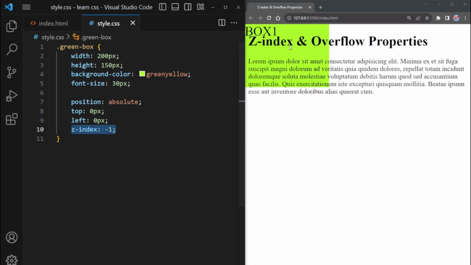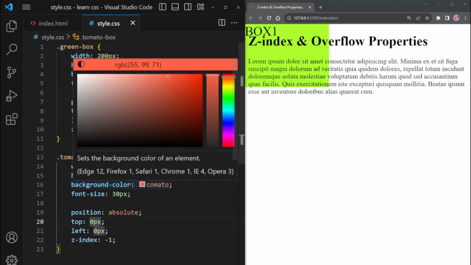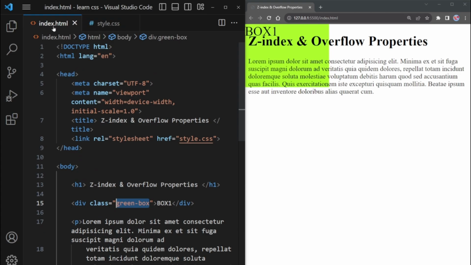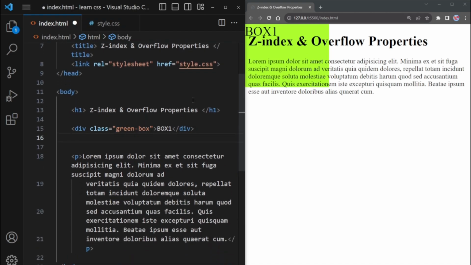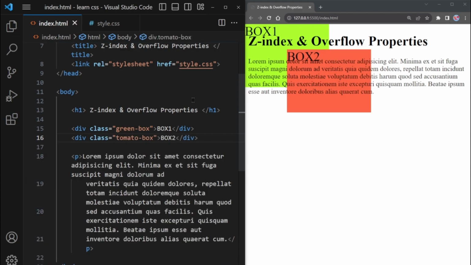Now, let's create one more box with a different color. Just copy the CSS code for the second box. The class name for this box will be Tomato Box. Change the background color to tomato, and adjust the top and left values to 60 pixels and 100 pixels, respectively. This will help us see the effect of z-index more clearly. In the HTML file, simply create a div element with the class name TomatoBox to represent our second box.